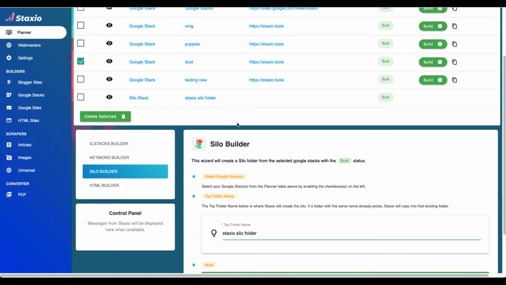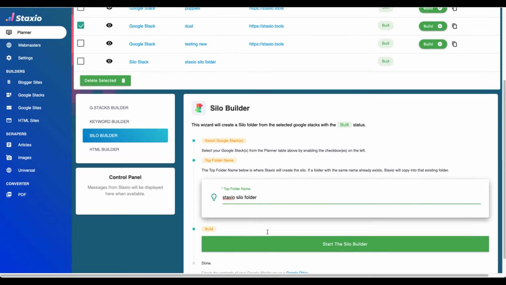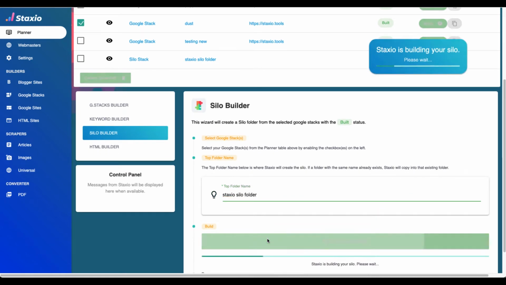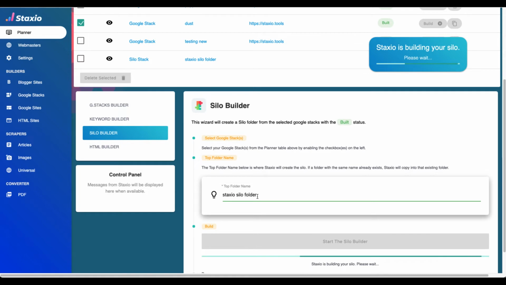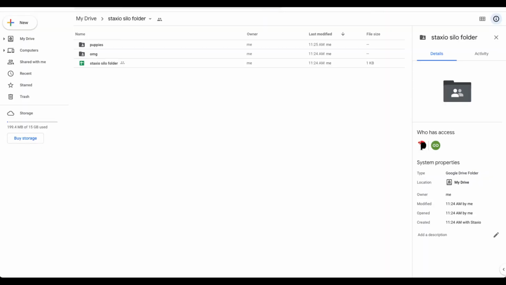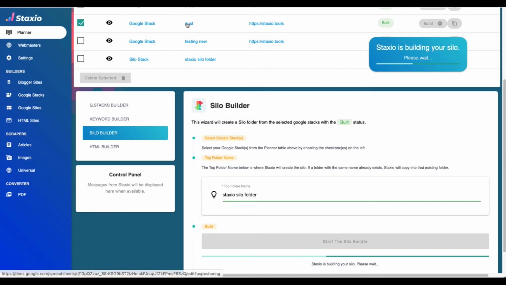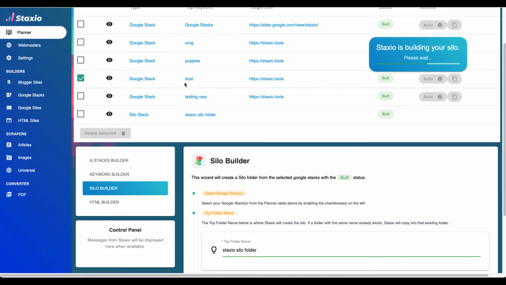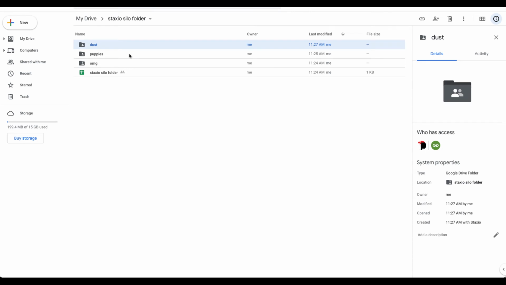I will use the same name for the silo folder here, so that Staxio can copy into that existing folder. All right, and I'm going to click the Start the Silo Builder button. Let me go into my silo folder, and we should see, here we go, the dust stack we selected being copied into our silo folder.